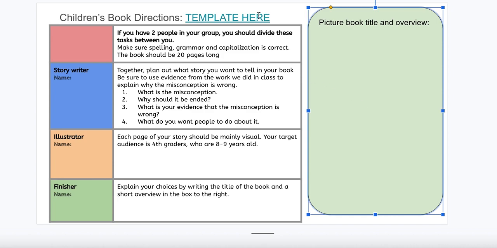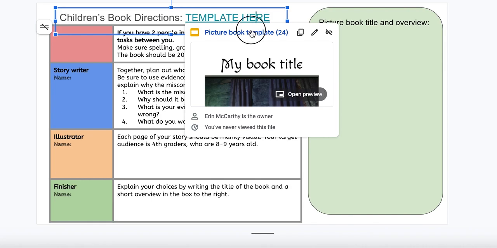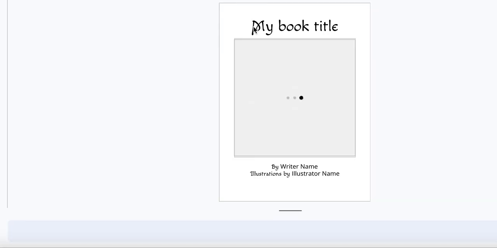So where will you create your book? There is a template here. If you click on this, it's going to force you to make a copy of it. You'll have to do that. And then you can change the template however you want, but it gives you some basics and it's not going to look like a lot of pages.